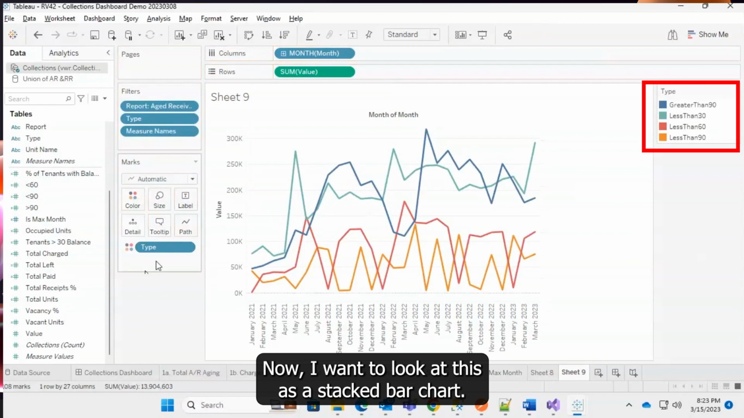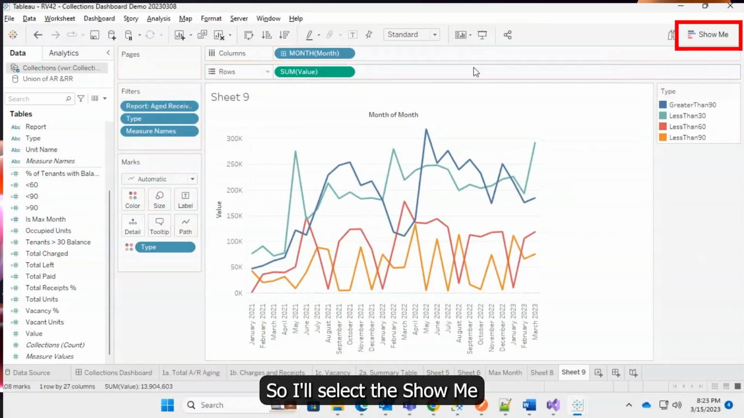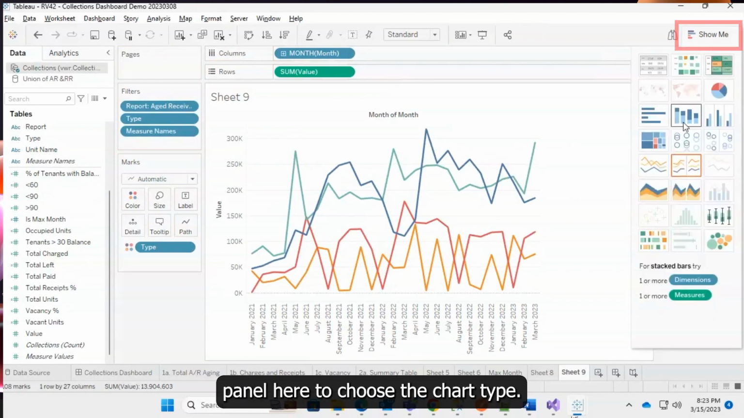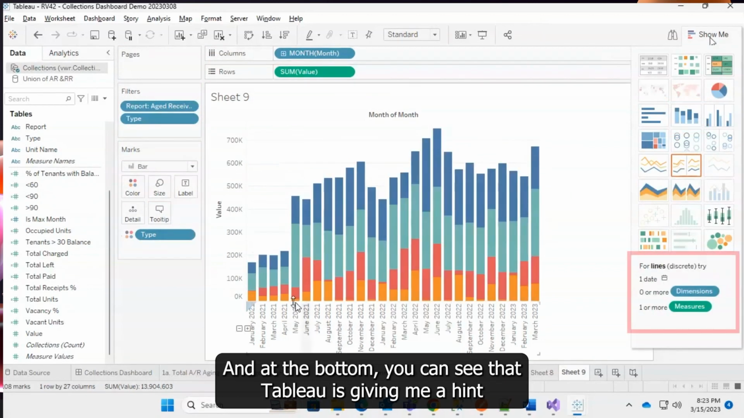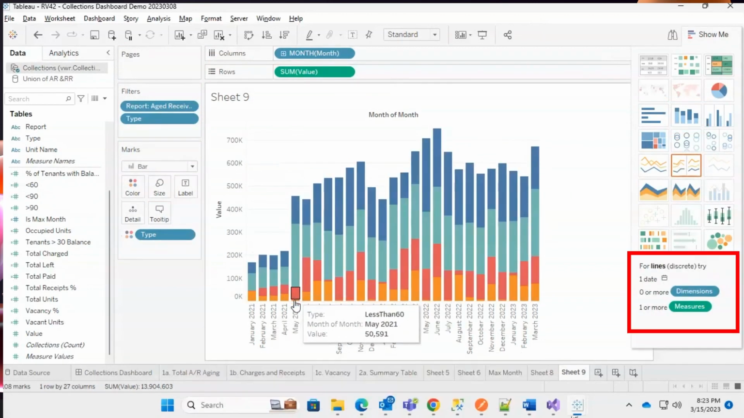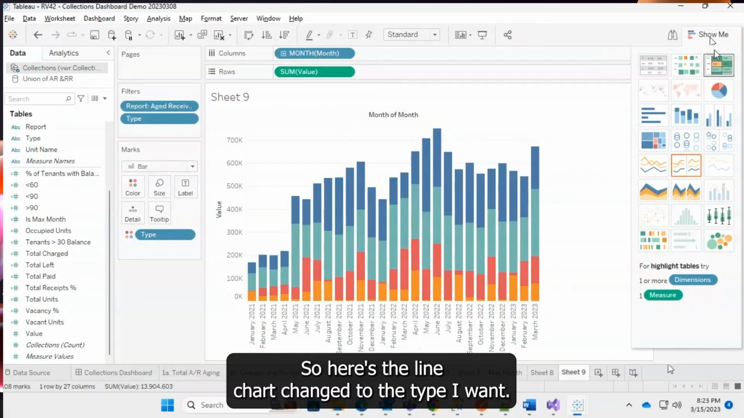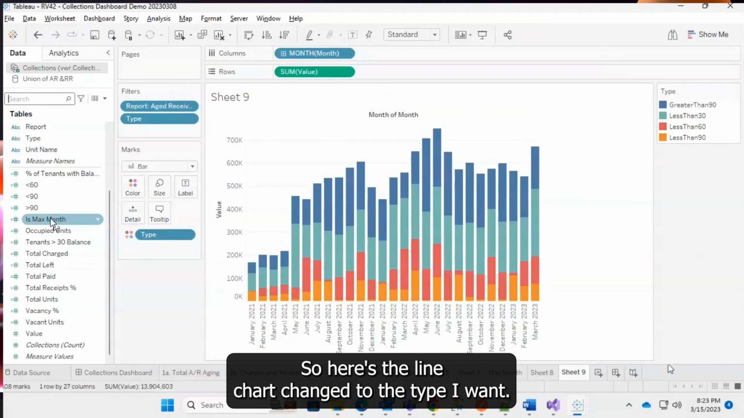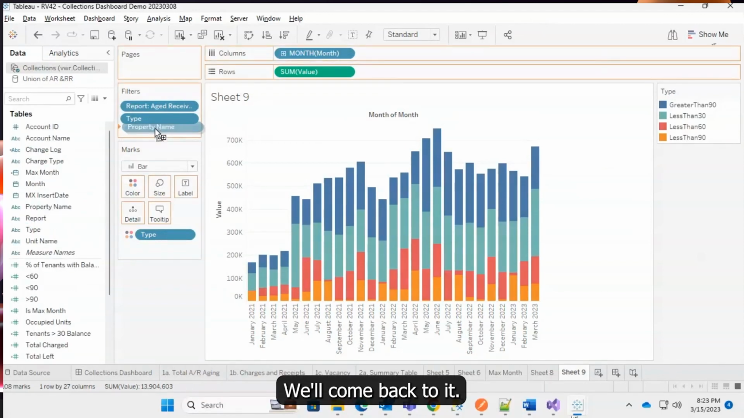Now I want to look at this as a stacked bar chart. So I'll select the Show Me panel here to choose the chart type. Here's the option for the stacked bar. And at the bottom you can see that Tableau is giving me a hint for creating different types of charts. So here's the line chart changed to the type I want. I can see that the legend needs some work. We'll come back to it.